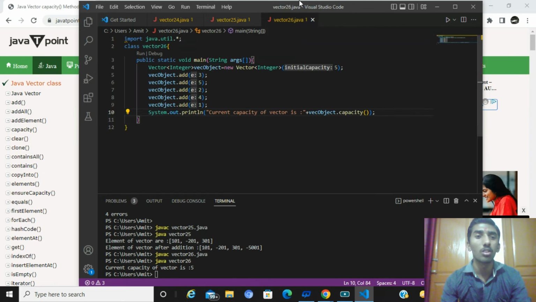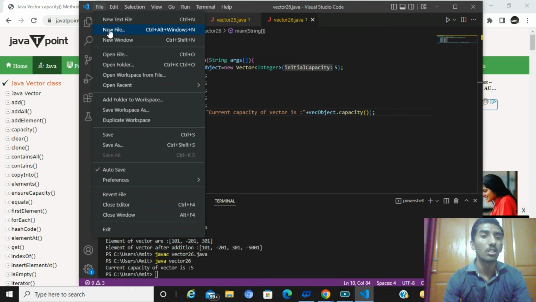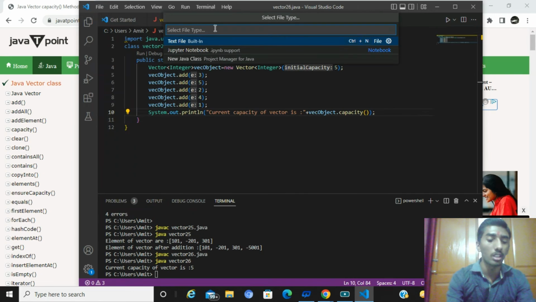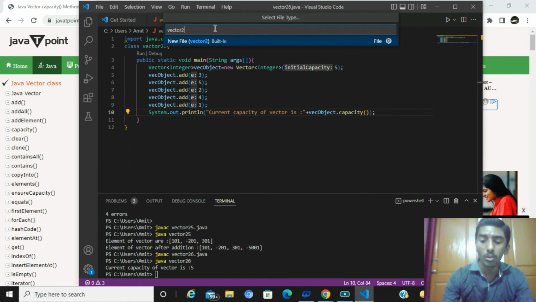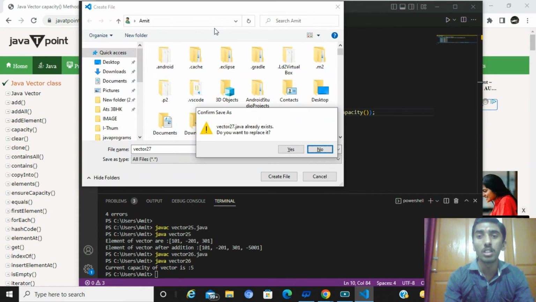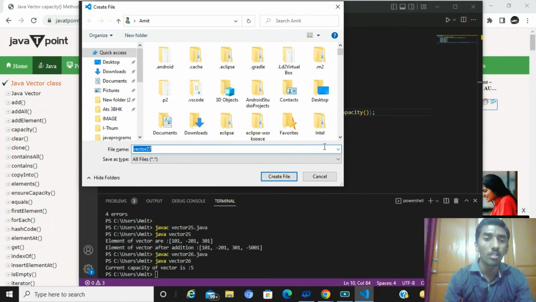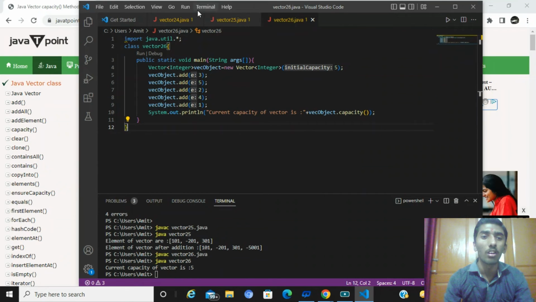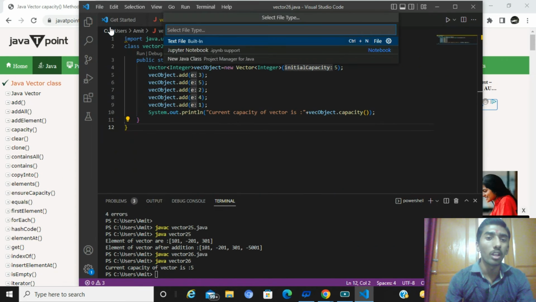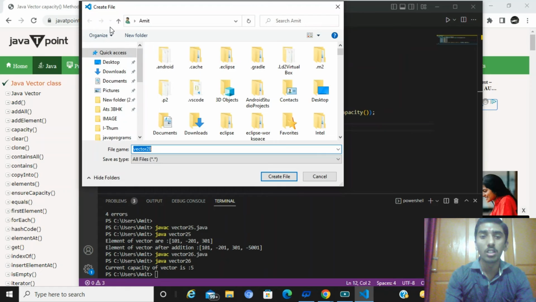I think my program is not created successfully. I have to create it again. Now I write Vector27.java. Now enter it. Save this. Vector27 already existed. Okay, now create again. Now I write Vector28.java. Enter it.